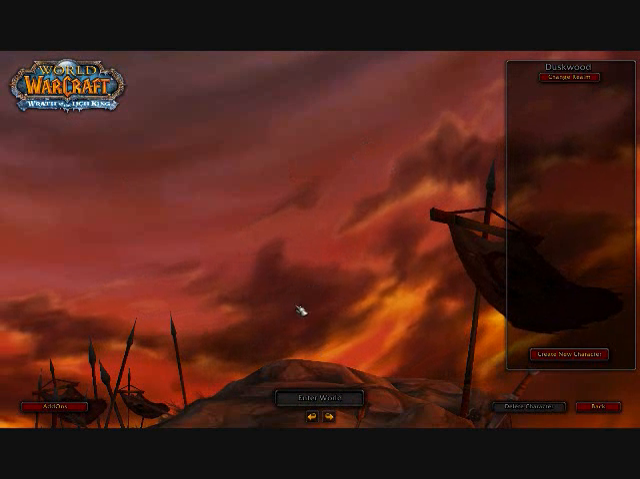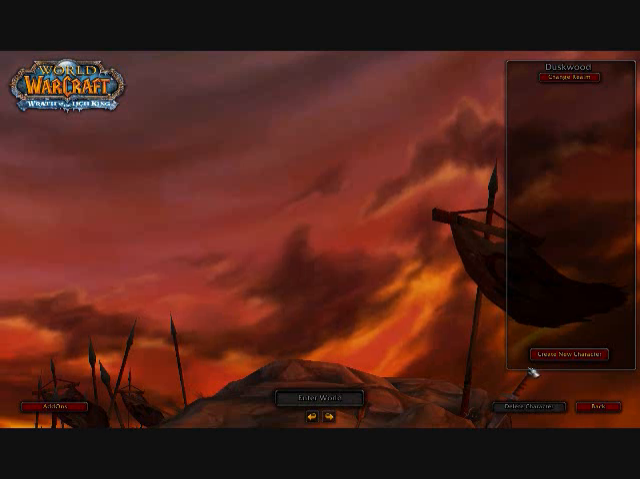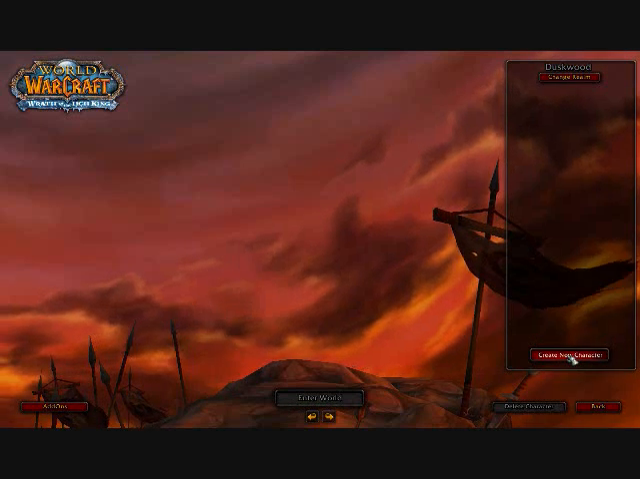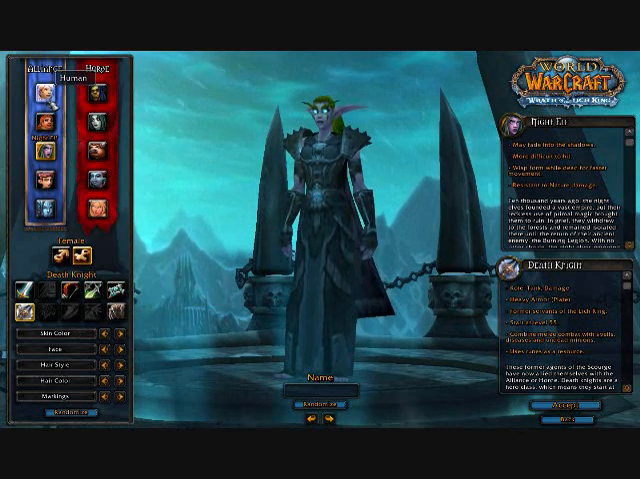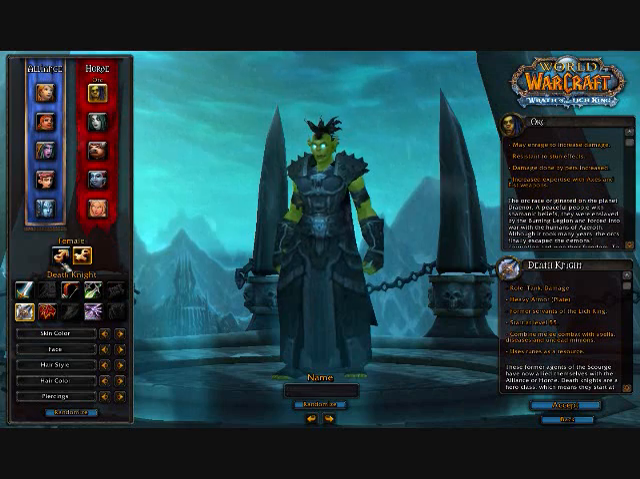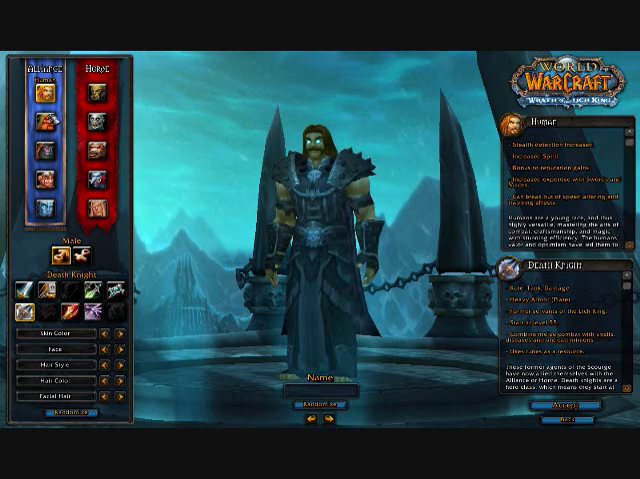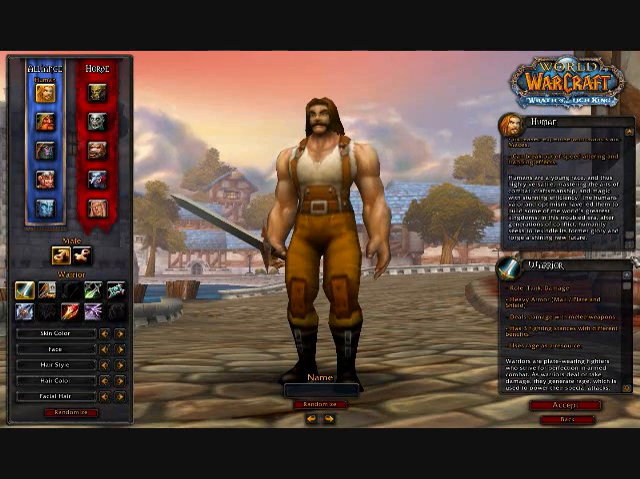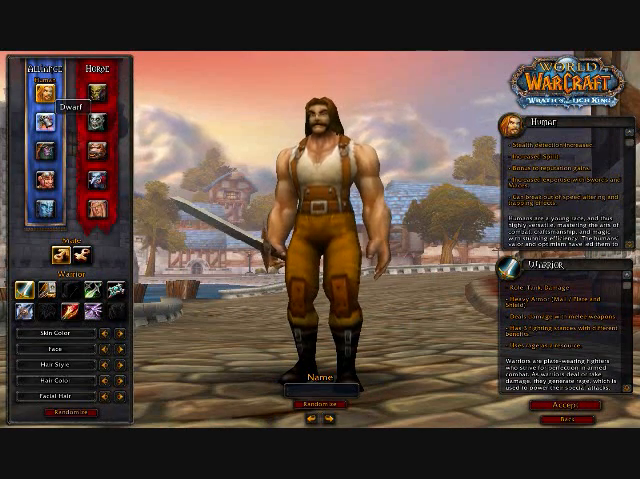Just an empty screen, no characters, can't enter world yet. So what we're going to do is create a new character. Now, you can be Alliance or Horde. These are called factions. Each race has different abilities, which you can read about in the top right corner. It gives you a detailed paragraph about your race as well.